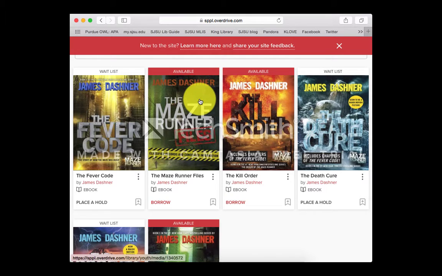Now you will notice that some of the books say available up at the top of the image, and some say waitlist. The ones that are available are just like in a physical library when you're wanting to check out a book. It would be as if the book is on the shelf and you can get it right then. The ones that say waitlist, again, it would be if you're at a physical library and you wanted to check out a book but it's not there right now, so you have to put it on hold.